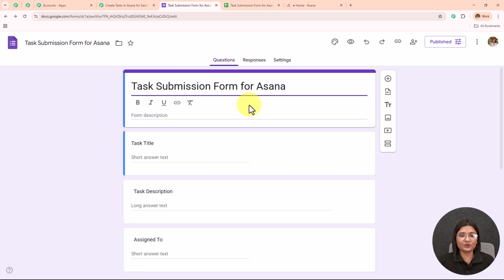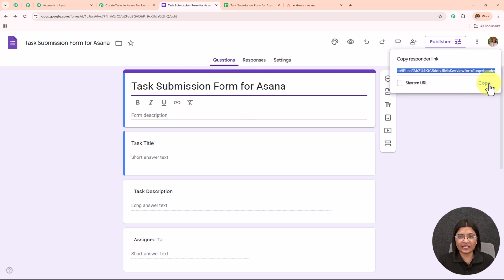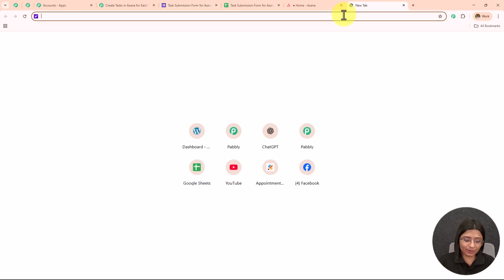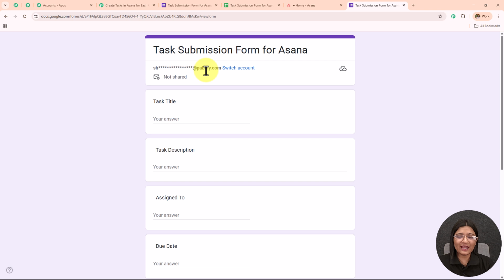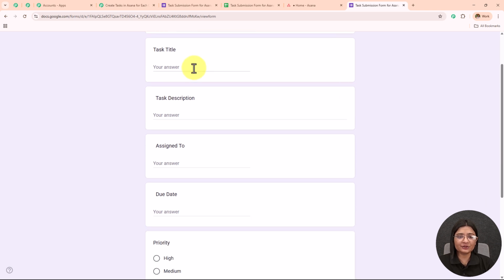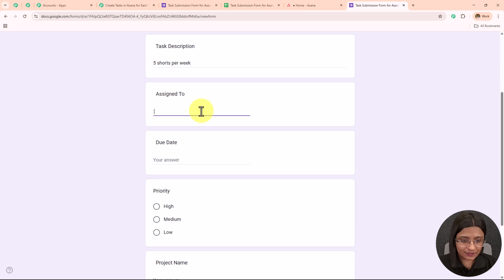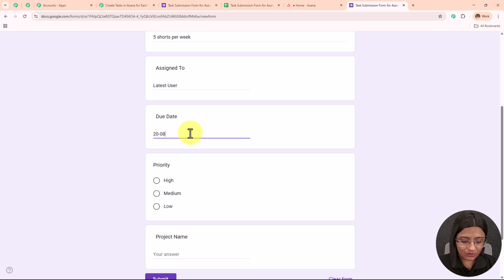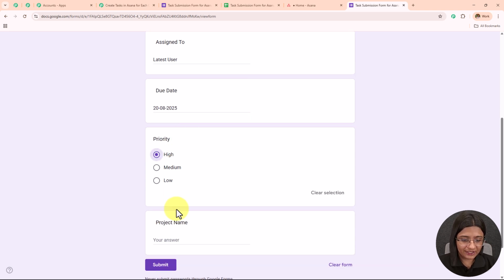So over here, I'm going to go towards this task submission form, and I'm going to click on this copy respondent link. I'm going to copy the link to this form, and I'm going to open it in a new tab. So now here I have opened this form, and now I'm quickly going to do this form submission. So first I'm going to enter the task title as short creation. I'm going to enter the task description as 5 shorts per week, and then I'm going to enter the assigned to as latest user, and then I'm going to enter the due date as 20th August 2025. The priority is high, project name is digital marketing.